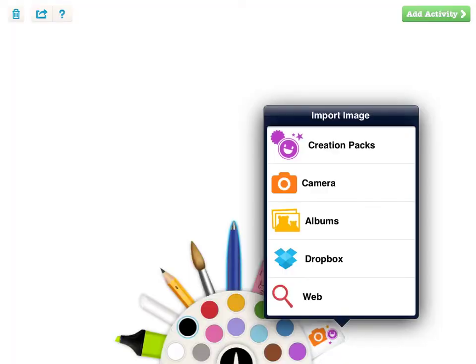To get started, you can click on the Creation Packs. There are many free backgrounds that you can use. You can take a picture with your camera. You can use an existing picture that you've stored in your iPad's photo album. You can use Dropbox, or you can search the web. Notice also there is a palette down at the bottom of the screen. To get back to the import of an image, you can click on the camera and smiley face star icon on the bottom right. You have a highlighter, chalk, pencil, paintbrush, pen, eraser, and so forth that you can use to draw on your activity.